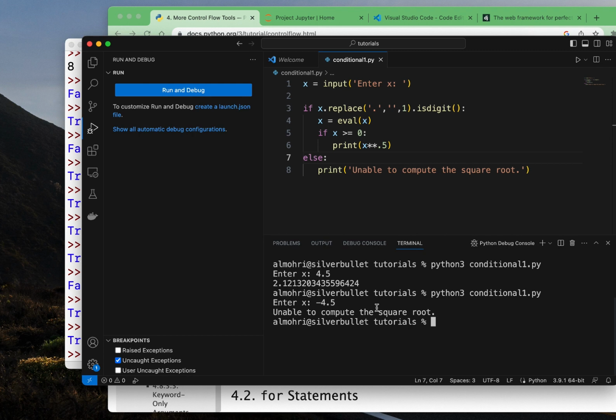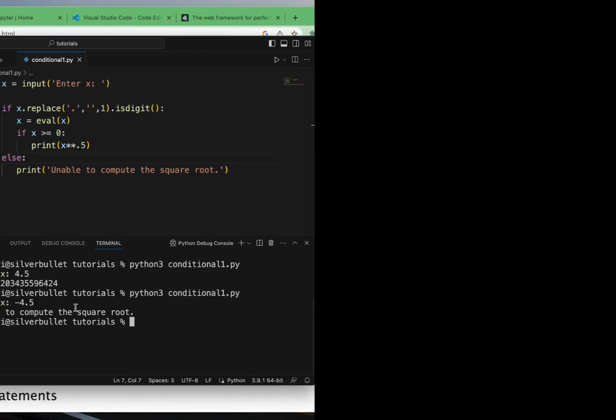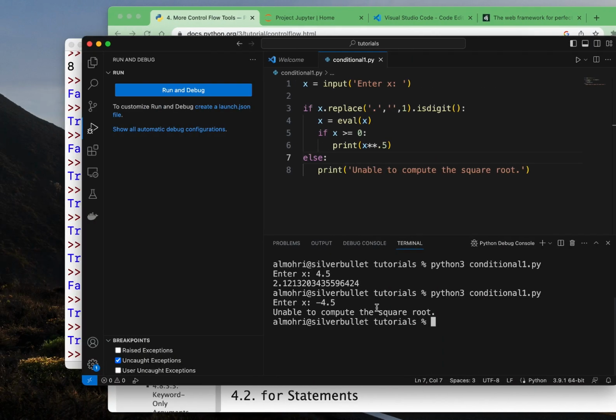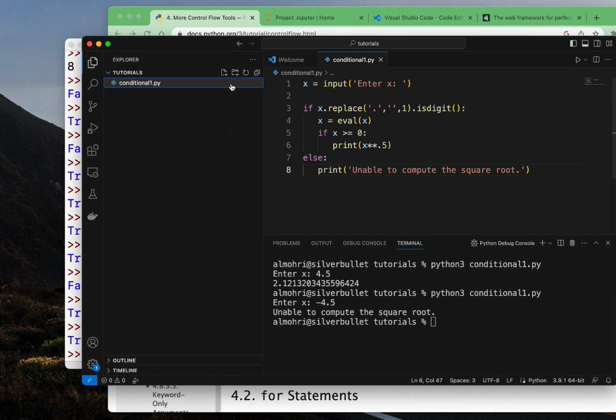Now this is a simple application of using conditionals in Python. We could use another way of conditionals, which is having more than one condition in our statement. Let's take another application here. We could go ahead and create a new file.